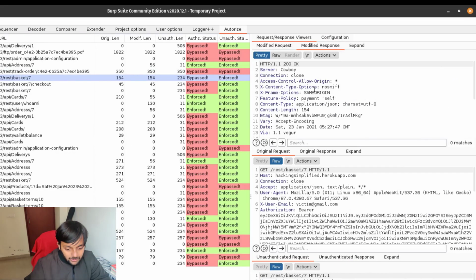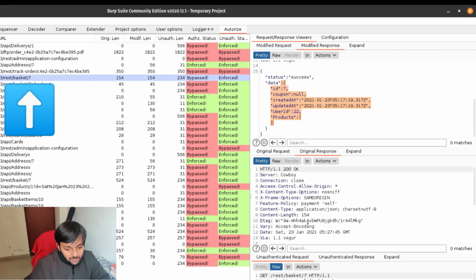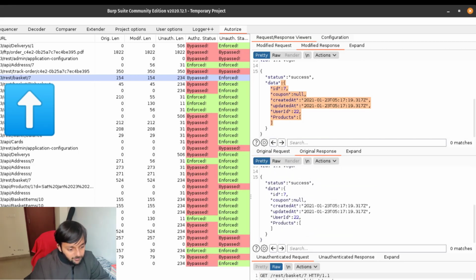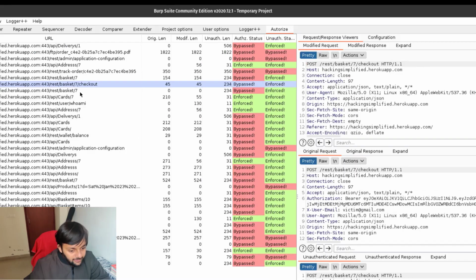So an authenticated user or a different user can access what the different things are in the basket number 7 as the original user would get, but an unauthenticated user won't get it. Let's see some false positives.